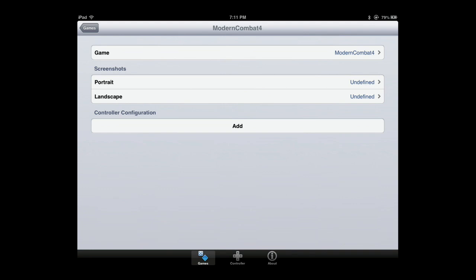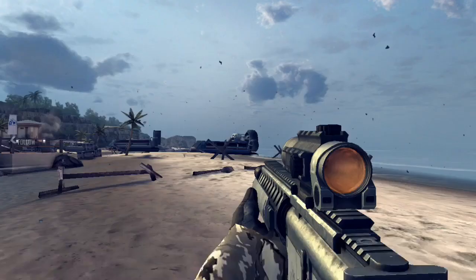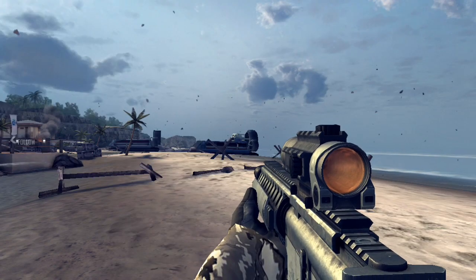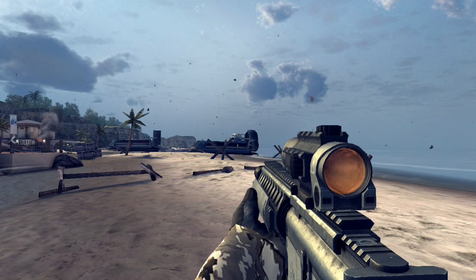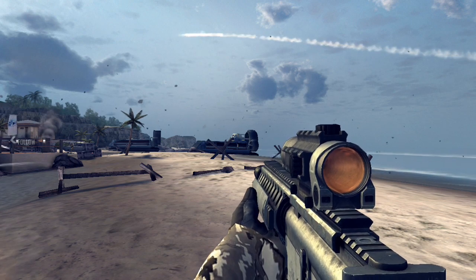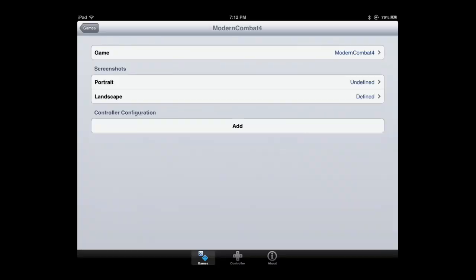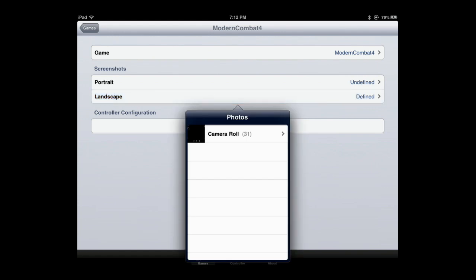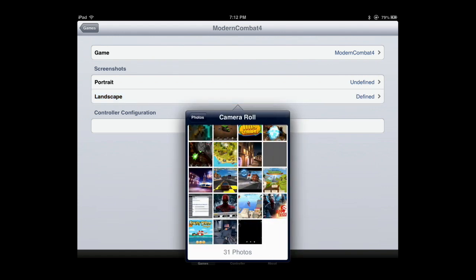But if you want to do it in portrait mode, if it's a jumping game or something like that, you want to do portrait mode. But the next thing you want to do is take a screenshot of your game and then go back into BluTrol. After that screenshot's in your gallery, go ahead and click on landscape and then go to gallery and choose the photo you want to use. I'm going to use this Modern Combat 4.